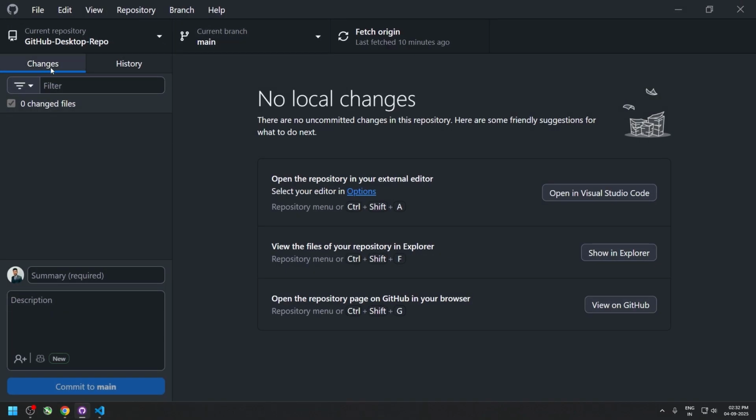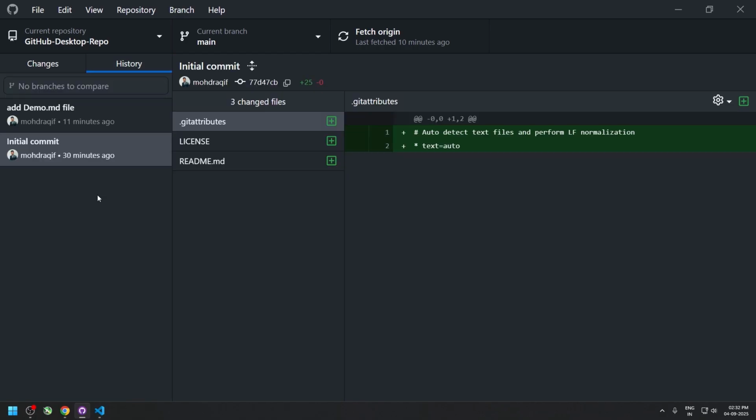We have the changes tab here. This will look for the changes that you will make in your local repository. So as soon as you make the changes in your local file or local repository, it will reflect here. And then we have the history tab. This is used for checking the history of our commits that we have added in our repository.